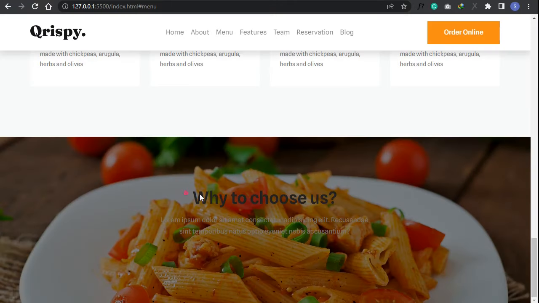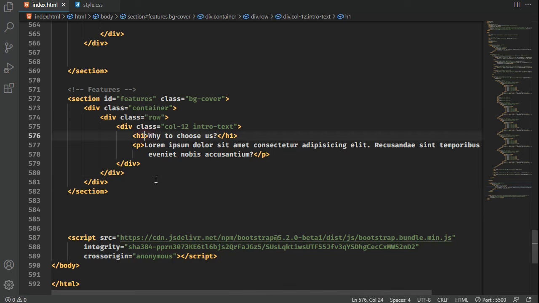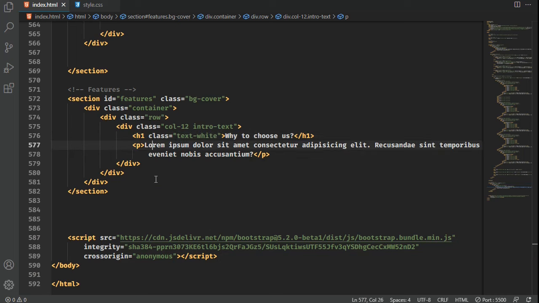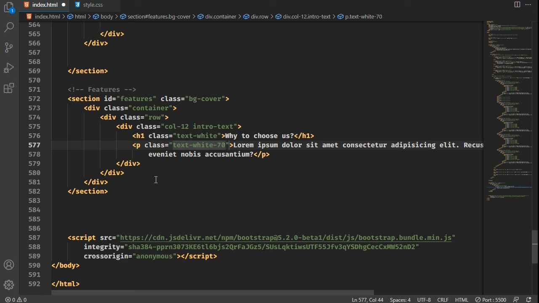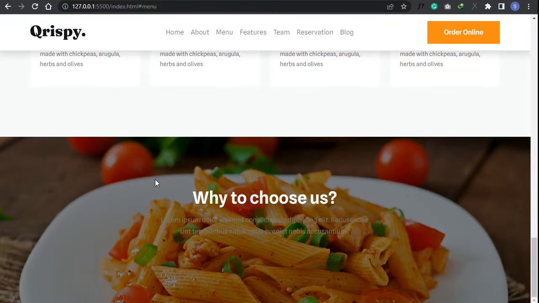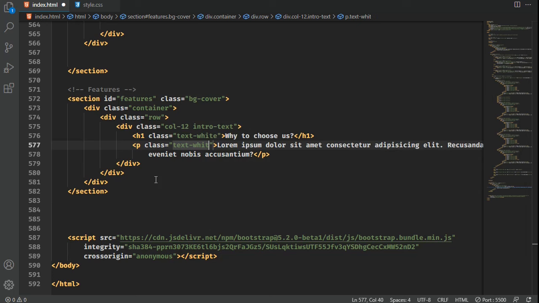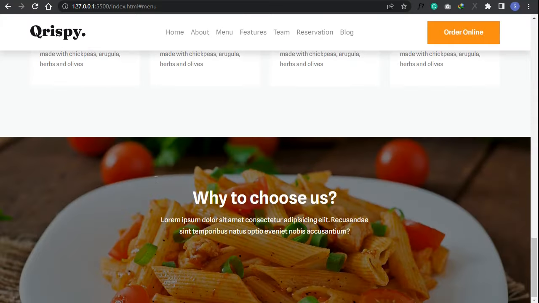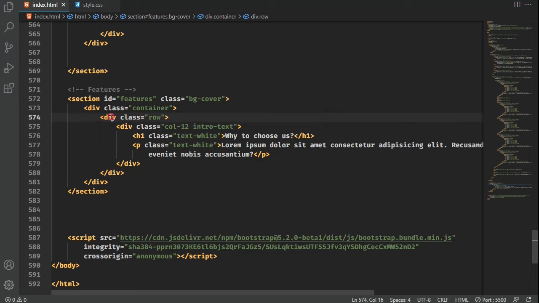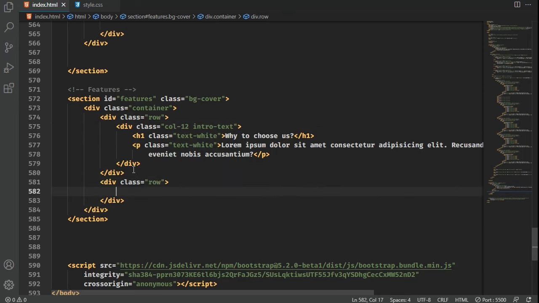Save it. Okay, awesome. So I'm going to change the text color. So text-white, and also I'm going to change the color for this text to white 75. Okay, so that's it for the intro, and I'm going to create another row for the feature item. So I'm going to create a class col-lg-3 and col-sm-6.